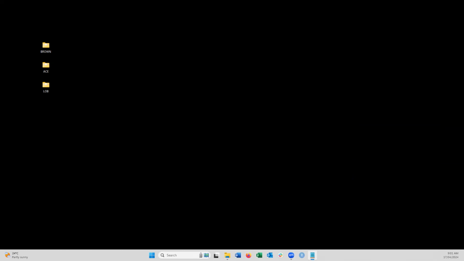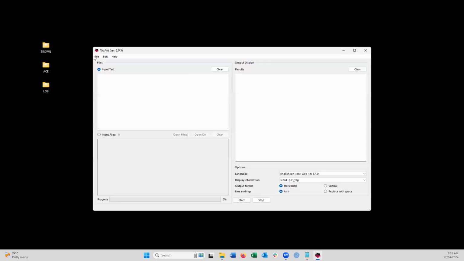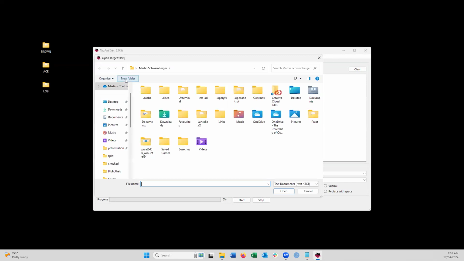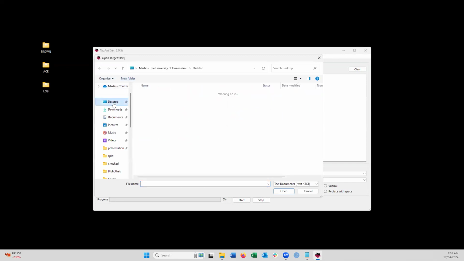And remember that we want to look at the use of will and going to, all right? And I said that we're only interested in the verbs. So what we're going to do now is we're going to open TagAnt. So that opened here. So then I'm going to open files. Here it's on my desktop.